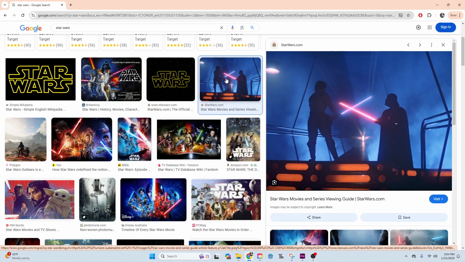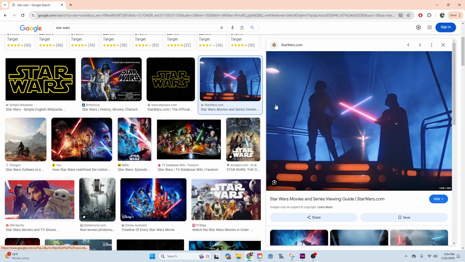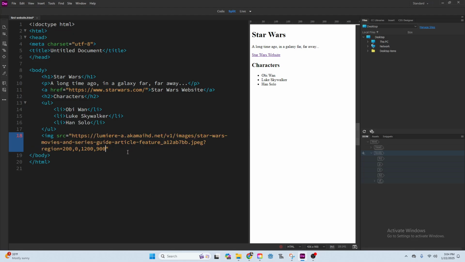So what I want to do is I want to click on this, and then it'll open up the preview. In this preview, I'm going to right click and choose copy image address. Okay, copy image address. Now I can create my image element over here, img. We'll give it a source. The source is going to be equal to that image address that I just copied. After the source, I'm going to give it an alt. Alt equals lightsaber battle. All right, and I'm going to close off the image element.